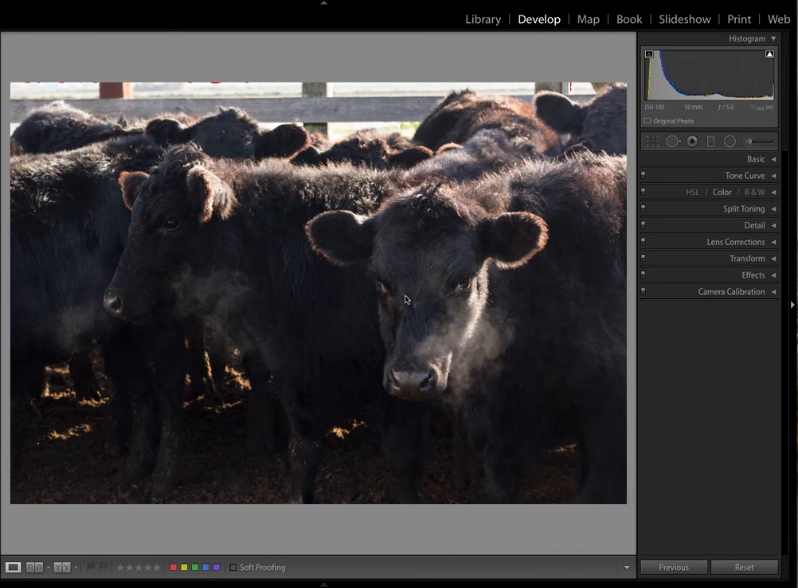Hi everyone. Today I want to talk about a new feature that Lightroom Classic introduced a couple of months ago when it came out, and that is the range mask feature that you can use within the Radial filter or the graduated filter. So on this particular morning, the cows were out, and obviously it was cold because there's steam coming out of their nostrils.